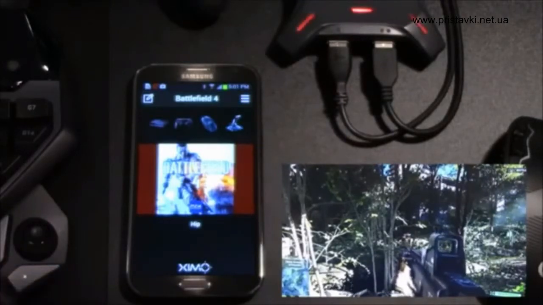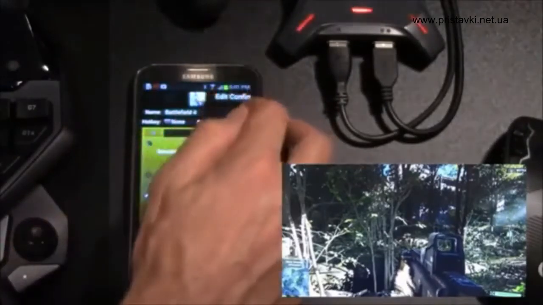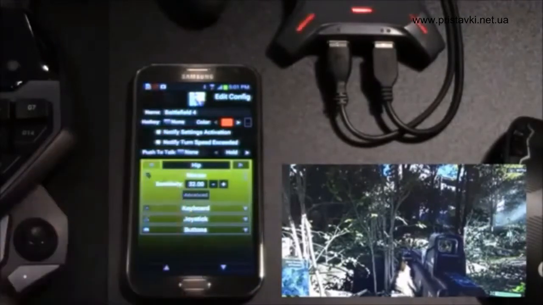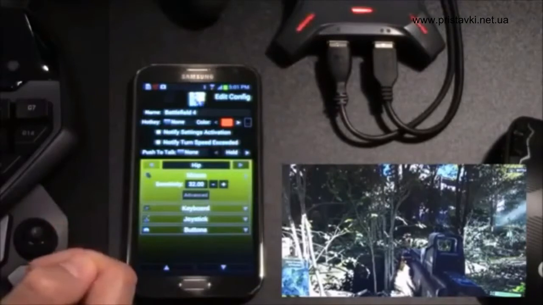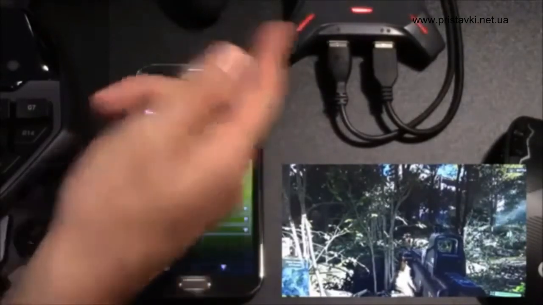If you no longer prefer to see the notification, simply edit, tap the three dots, and here you can turn off your turn speed exceeded notification, as well as the notifications you see whenever you switch settings, the yellow light and the green light.